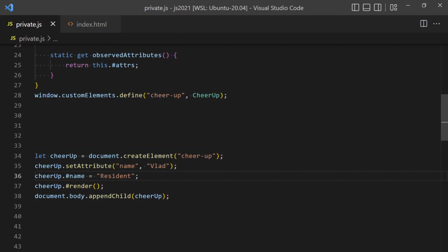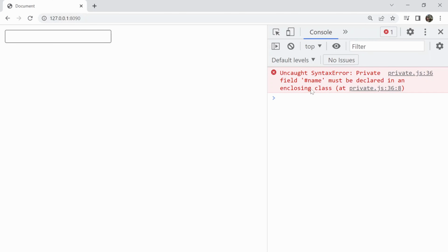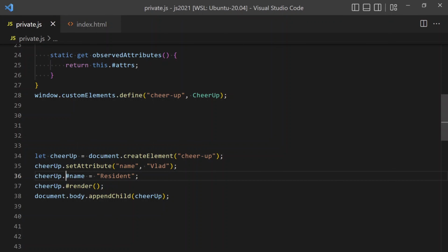Let's see. Open the browser, restart. As you can see, the browser tells us private field hash name must be declared in an enclosing class. It means you cannot override something, and this is great. There is only one way right now to update my component. It is by setting the attribute name, and this is cool.